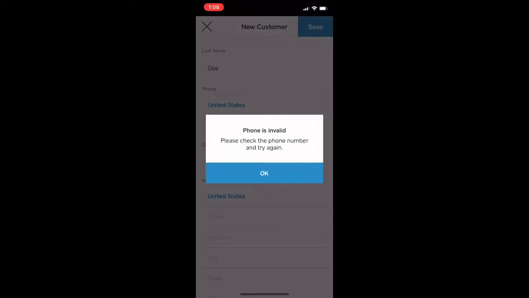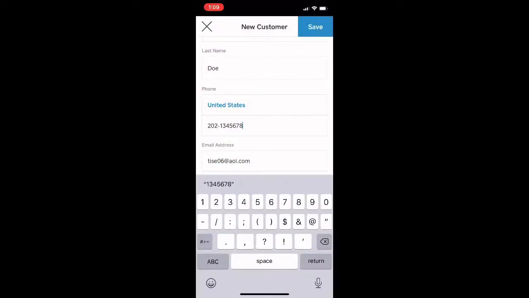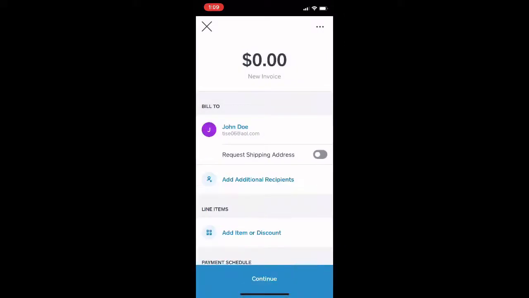So you'll save that. Sorry about that. So we're going to save that. If they're getting delivery, you're going to want to hit request shipping address. If they're not getting delivery, you're going to just unclick that. So if they're getting delivery, most likely they're getting delivery, you're going to hit request shipping address.